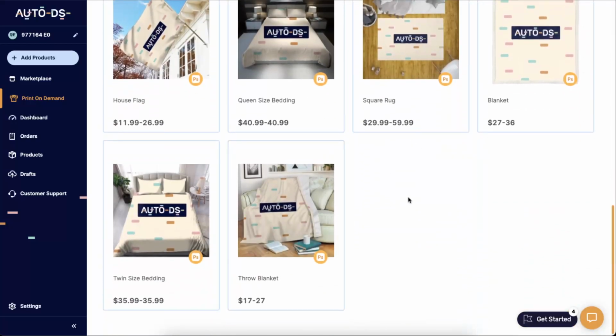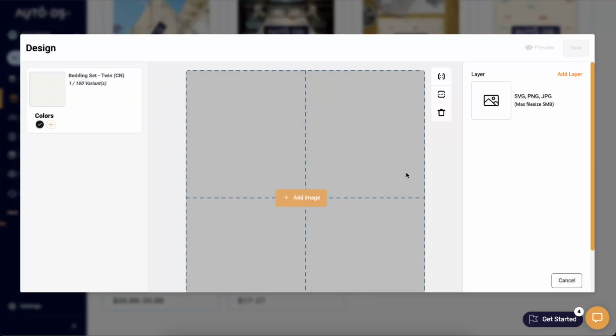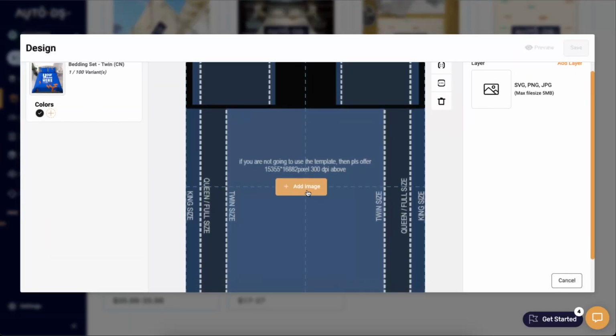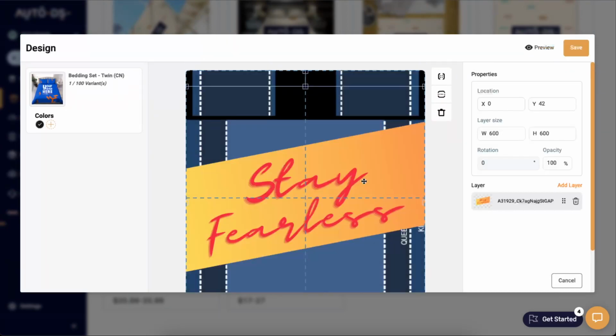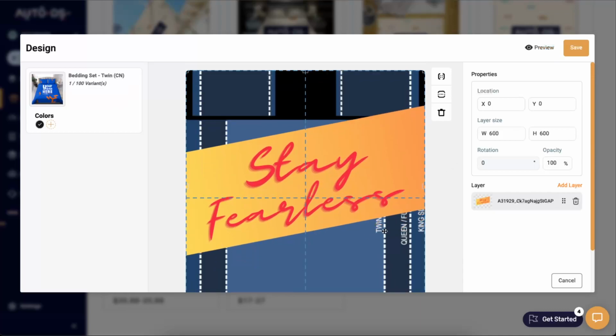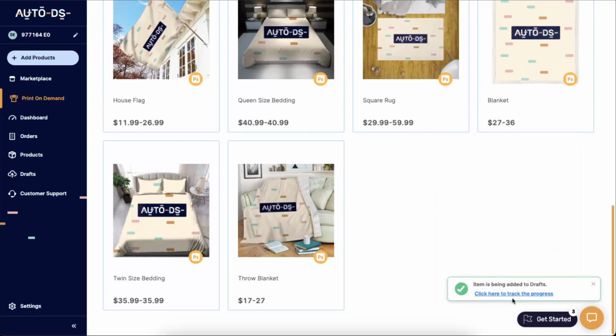So if you want to add your product from AutoDS, you can just basically click edit product. After it loads up, you can actually add an image here. So let's do that. Now, as you can see, you can edit it however you like. And after that, you're going to save it. And now the product of ours was added to the drafts.